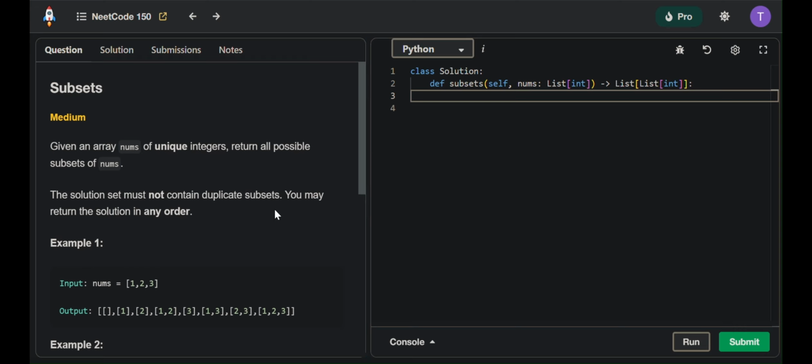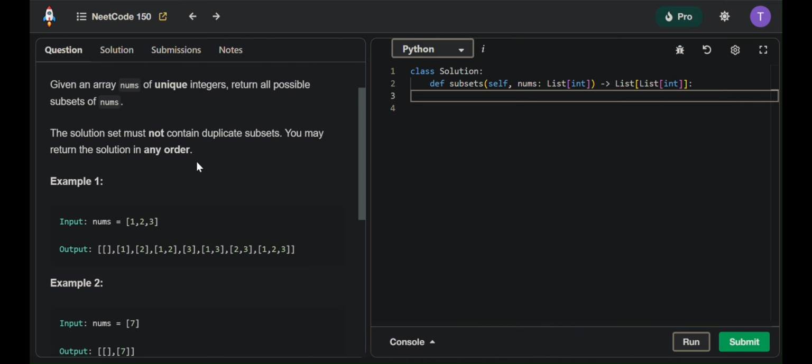68 of Neetcode 150, Subsets. So we are going to be given an array of integers, and there won't be any duplicates. We are going to have to return all the possible subsets that we can do with these numbers. Let's go see the example 1.